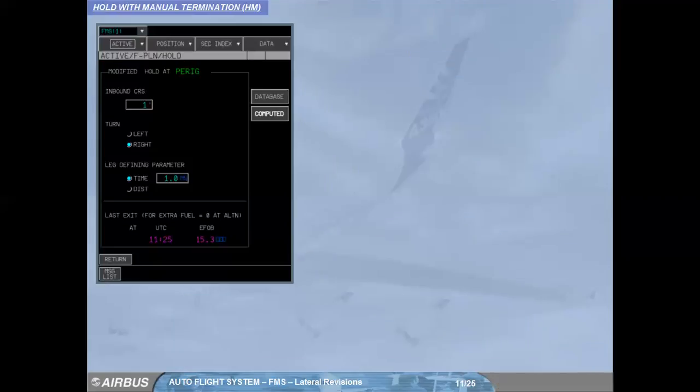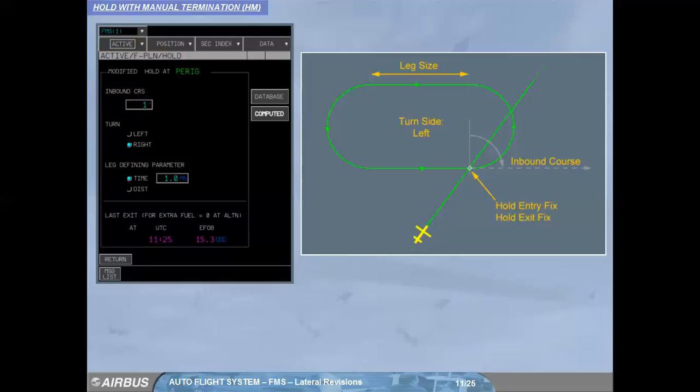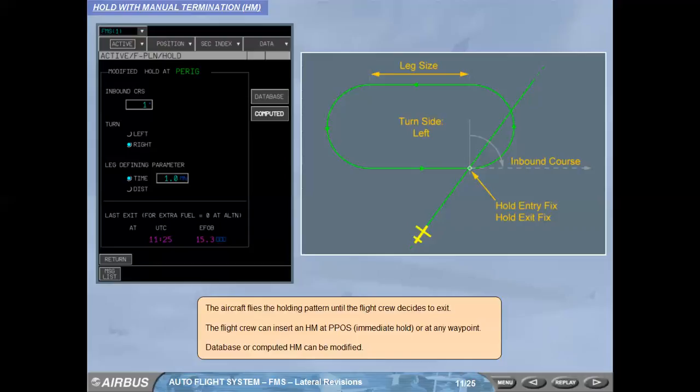The aircraft flies the holding pattern until the flight crew decides to exit. The flight crew can insert an HM at present position, immediate hold, or at any waypoint. Database or computed HM can be modified.